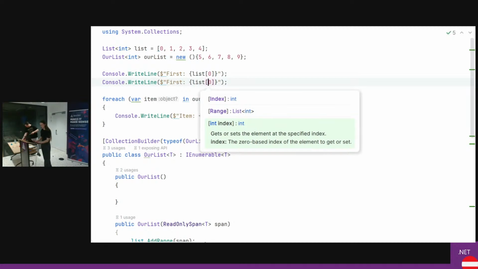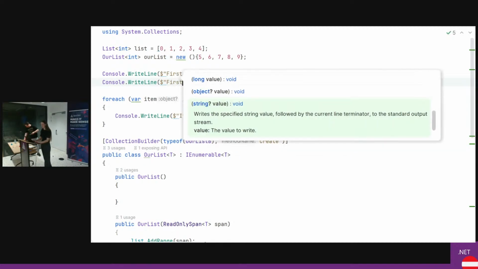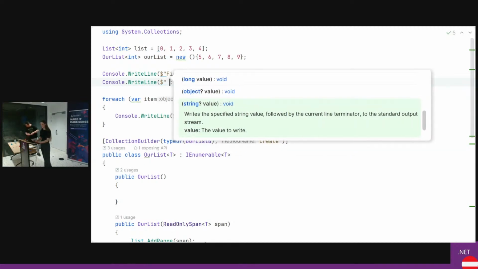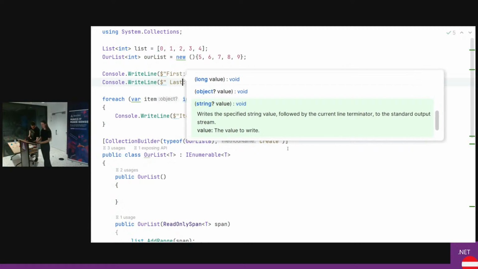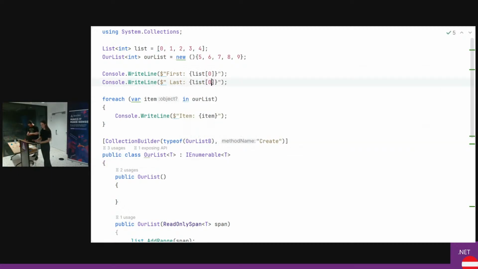Okay, so I'm going to access the individual members, the first and the last one. The first one with index 0, and for the last, I'm going to use the from-end syntax, so caret 1. Caret 1 is the last item, caret 2 the second to last, and so on and so forth.